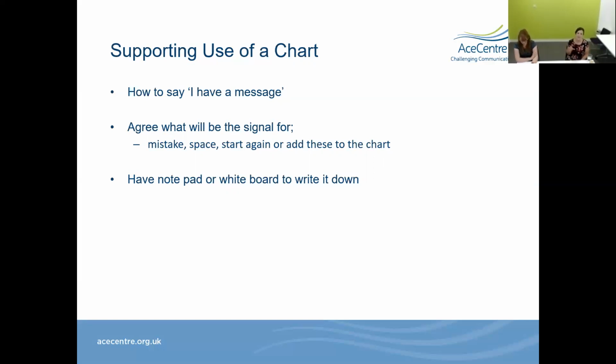On all of these charts, please consider adding in, I've made a mistake, that they need a space, that they need to start again, or have another method that they might display that. So maybe it might be they put their arm across if they're able to do that, or they shake their head profusely if they've made a mistake. Just getting some agreed method of how they do that is really important. And once again, all these tactics need to be written into either a document, communication passport, or written somewhere where all the carers can get hold of it so that everybody's on the same page.